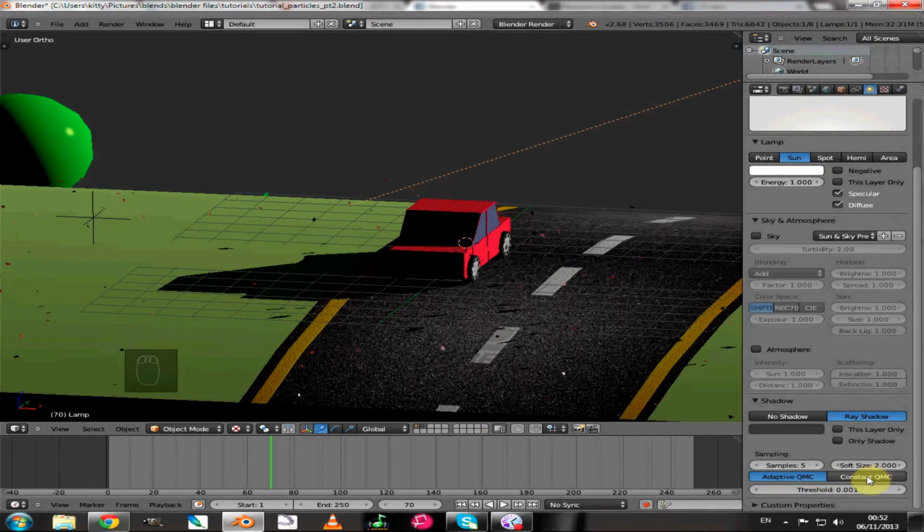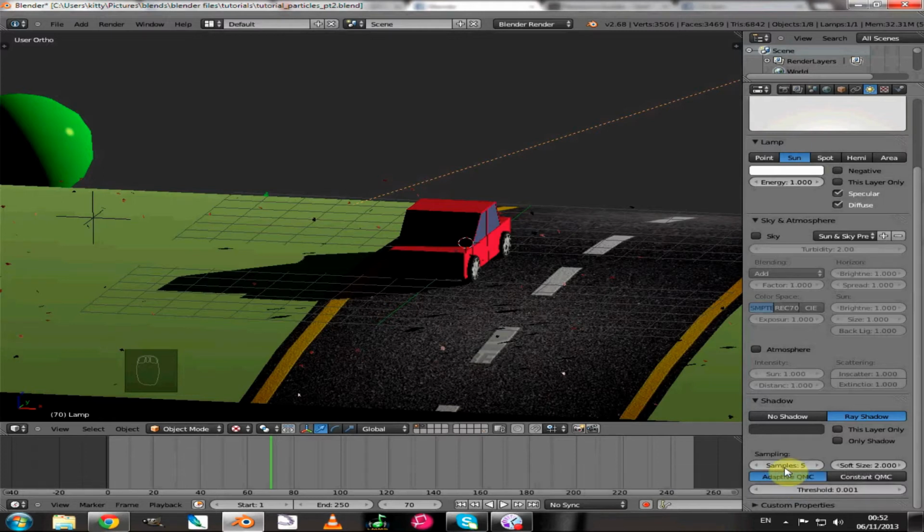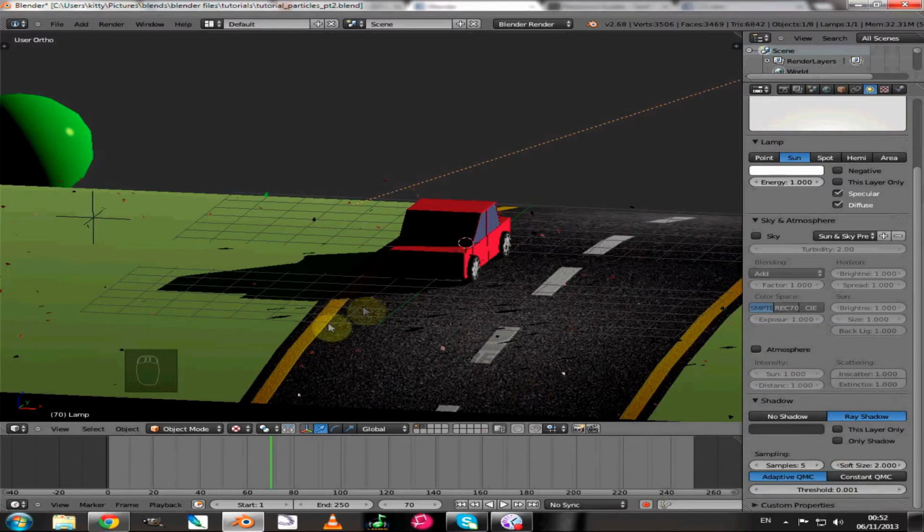Adaptive QMC versus constant QMC. Adaptive is a fast way of sampling. Constant is slower, but it gets a lot better results in the end, which would do for major production scenes, I guess. In this little one we don't need to worry too much. Threshold, not quite sure what that does. I generally leave it at default.